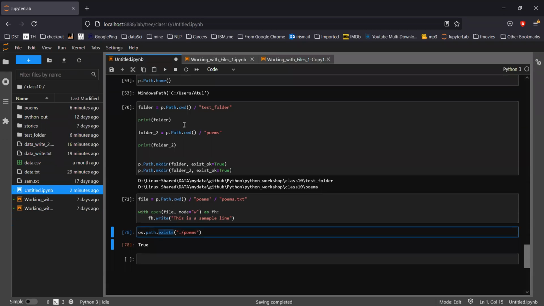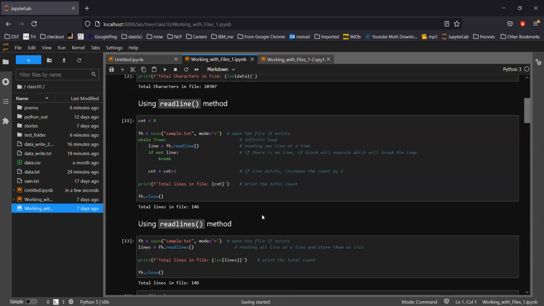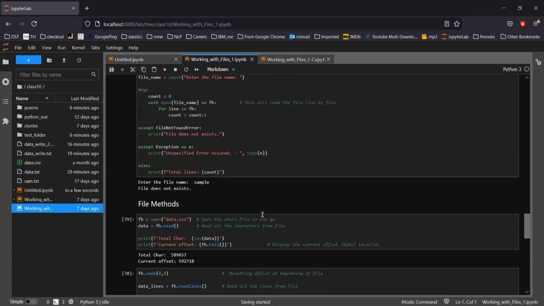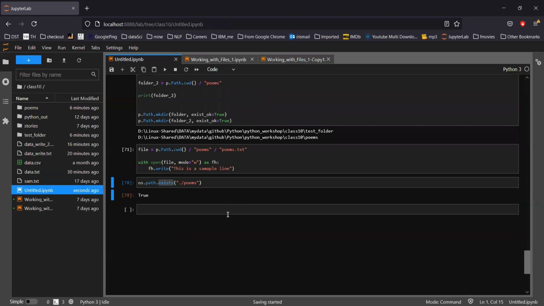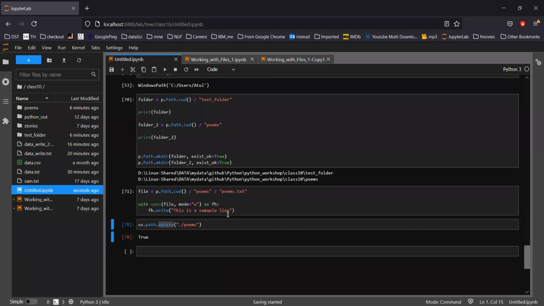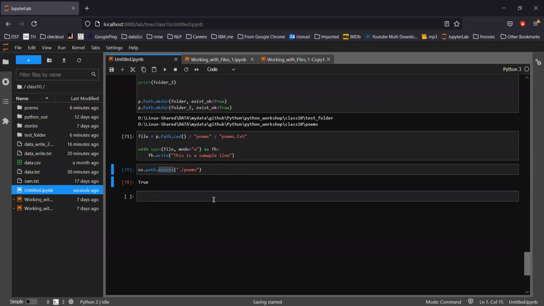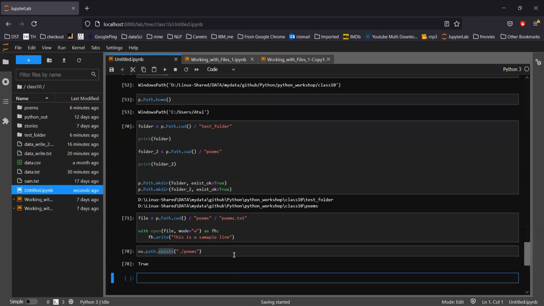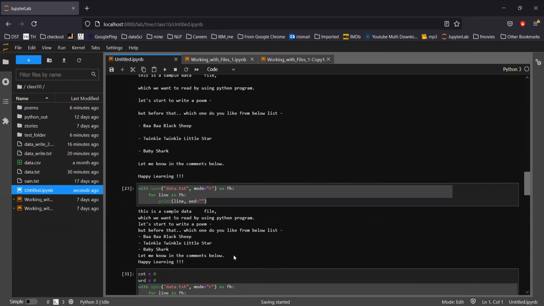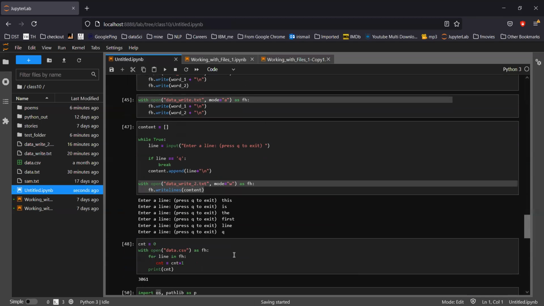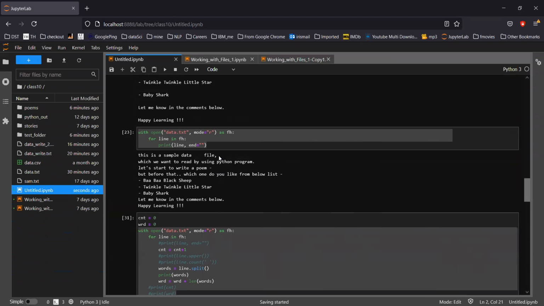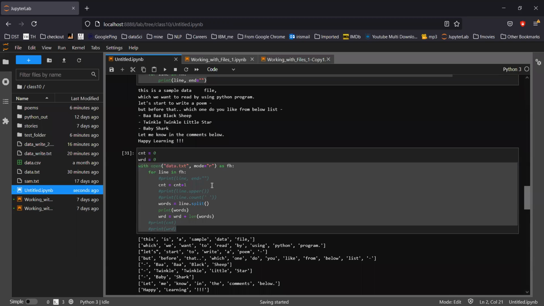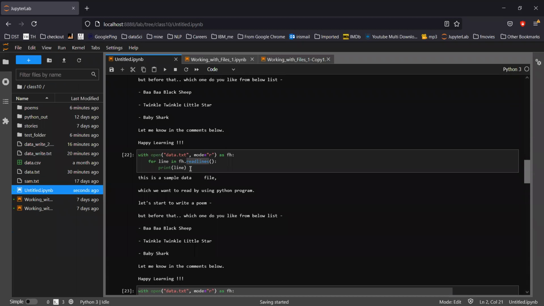So I have put these methods in the Jupyter Notebook, showing how you can use them. But before that, I'll quickly jump to a try except block with the file read method. Whenever you read any file, don't read a file simply this way. The reason is, what if that file doesn't exist? So you have to manage that as well.